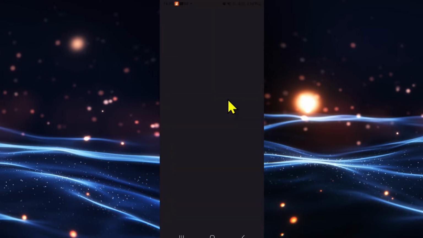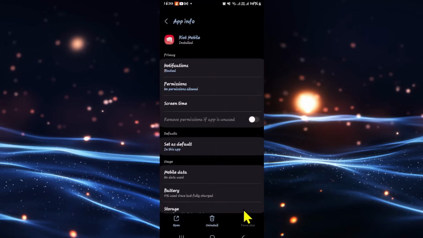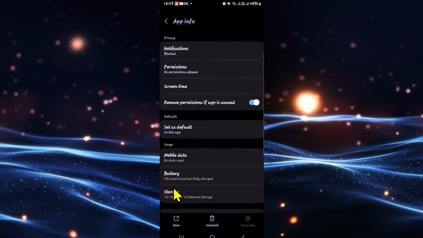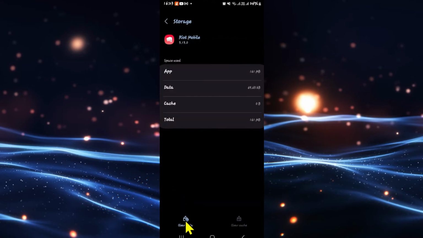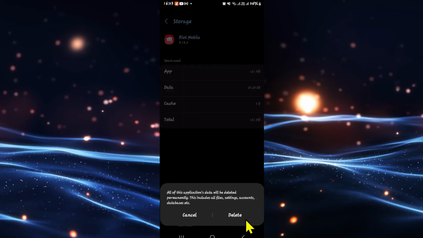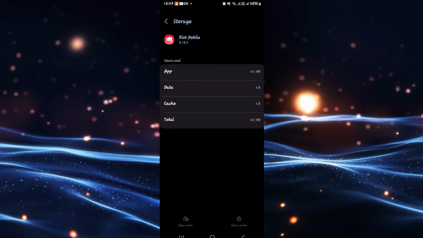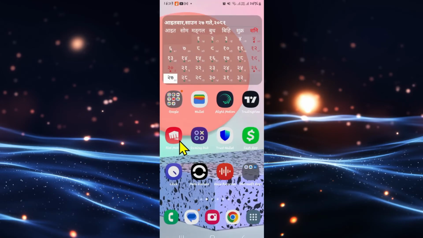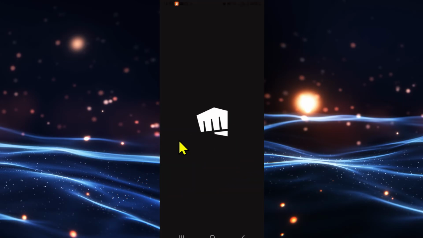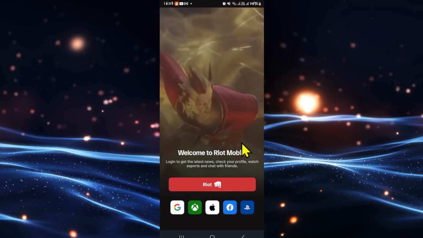If this still doesn't help, then long press on the Riot Games app and tap on the info button. Now from the application info page, first of all tap on force stop at the bottom right corner to stop the application. Then scroll down and tap on storage. Now from the storage page, tap on clear data at the bottom left corner and then tap on the delete button, which will clear all of your user data. You can now open up the Riot mobile application and you will notice that the no internet connection issue will now be fixed. And now you can proceed with logging in.